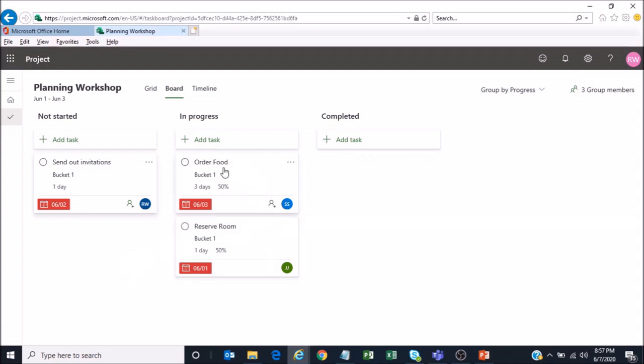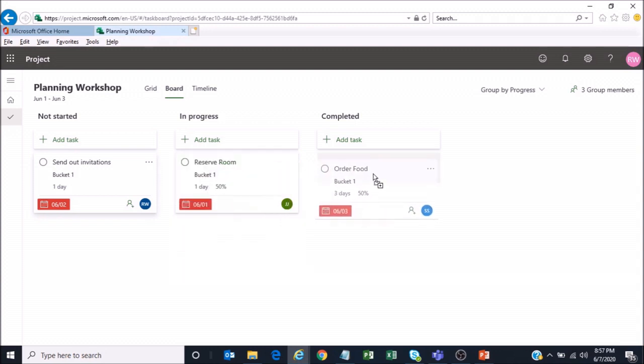And then finally, once we work on a task and it's completed, all you have to do is drag it to the completed bucket, and that task is now marked as 100% complete with a strike through in the task in this view. This is how you can quickly work with the board view within Project for the Web, and more of an agile approach for working with your tasks.